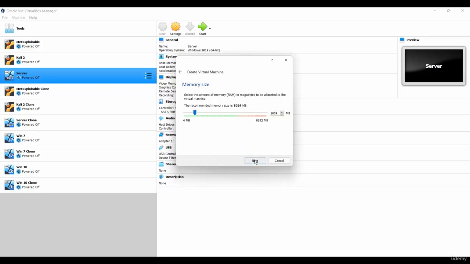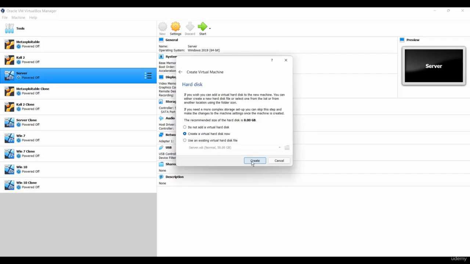Click on next. Here it would ask you to select the memory size for your new virtual machine. So how much RAM you would like to assign your virtual machine. Let's proceed with the default, because 1 GB is sufficient for Kali. But if you want to run it smoothly, simply increase it if your hardware allows that. Click on next. Here you will see three different options, and it says the recommended size of the hard disk is 8 GB. That means 8 GB is sufficient for our virtual machine.